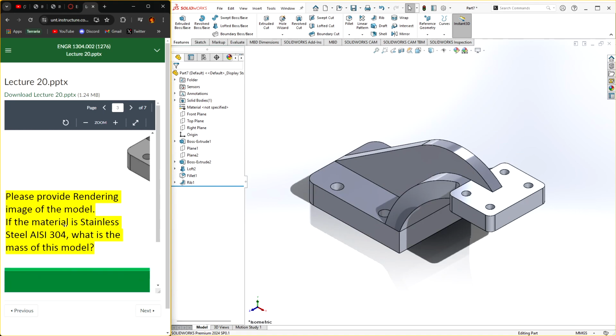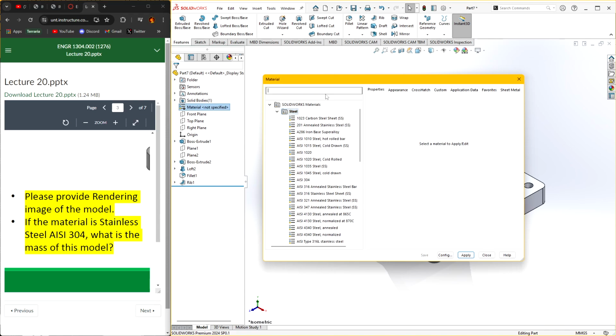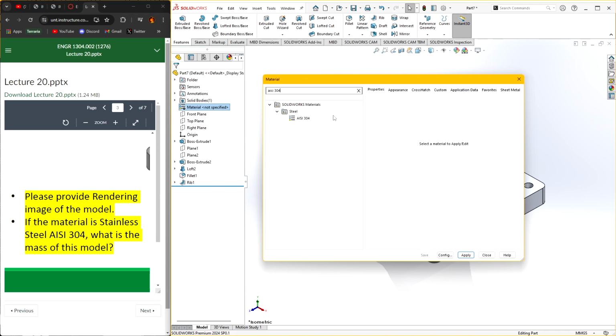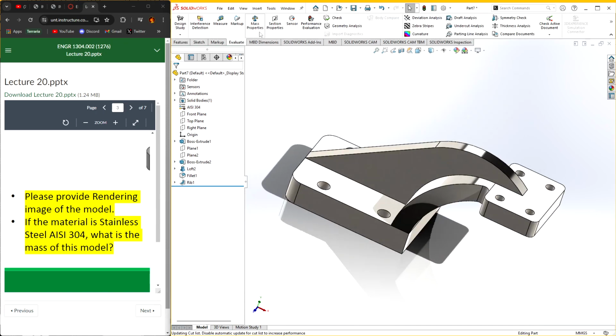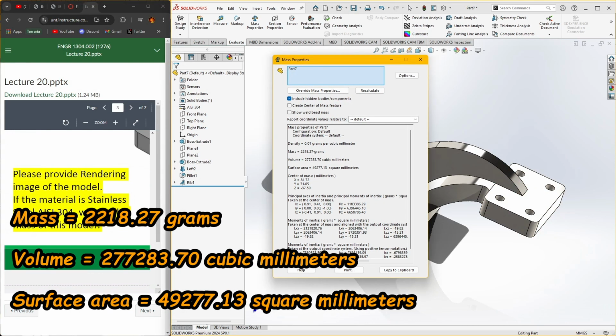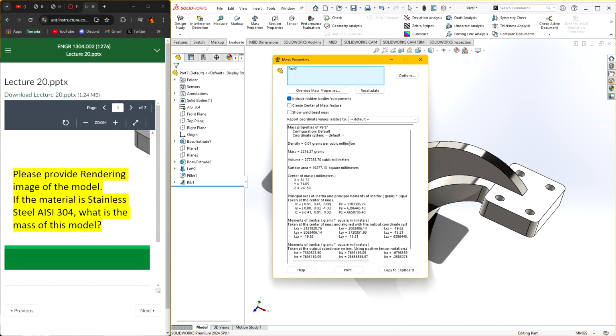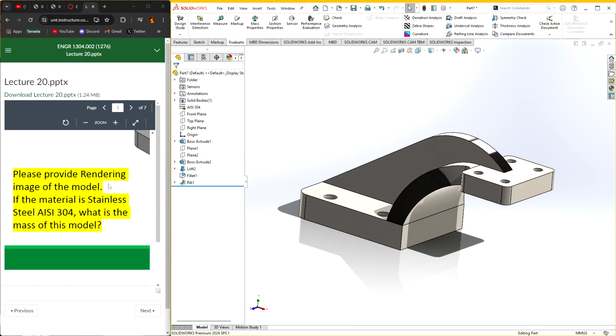All right, let's see. If the material is stainless steel, what is the mass of the model? So stainless steel, AISI 304. Here it is. And I set this to have mass properties. Let's see. So mass properties, mass is 2218.27, volume is 277,283.7, surface area is 49277.13. There we go. So that's it for the lab.